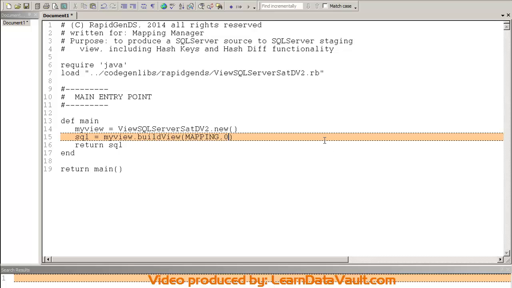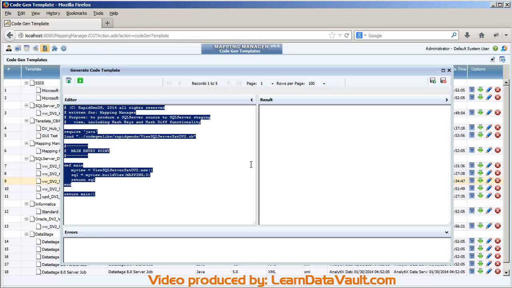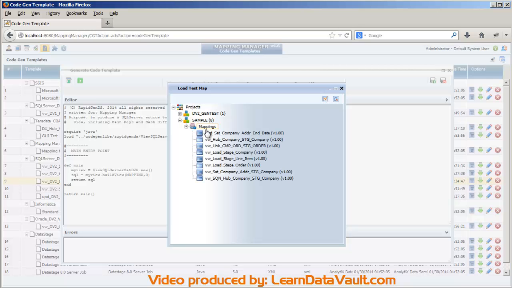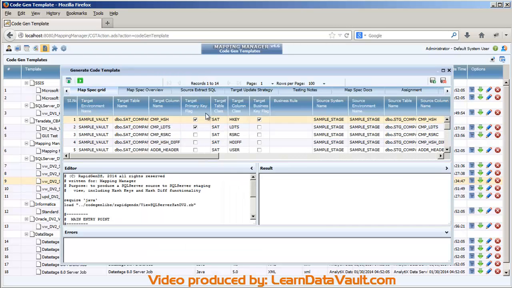As I said before, this little switch over here, change it to a 1, and all of a sudden, instead of having the output field names in the create view statement, the names end up as aliases on the select. So let's go ahead and pick our mapping. Again, we have to pick the satellite itself, and the satellite that we want for Data Vault 2.0 is right there. So let's load that up. Now you'll notice that we've got target primary keys mapped out, which is good.